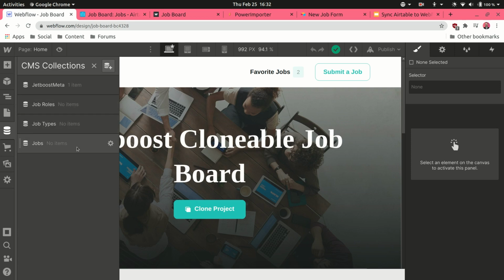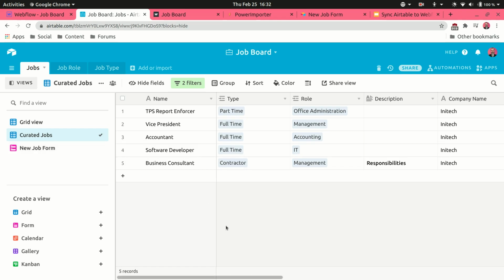And in Airtable, we have the same structure. We have the same tables here: jobs, job role, and job type. And job type is a link to record to the job type table, and the roles here, the same thing. It's a link field to the job role table. And we're using a view here that shows only the jobs that have been curated.